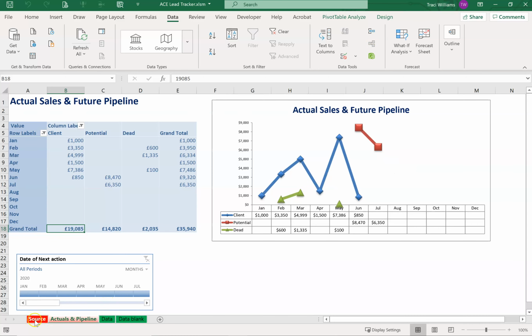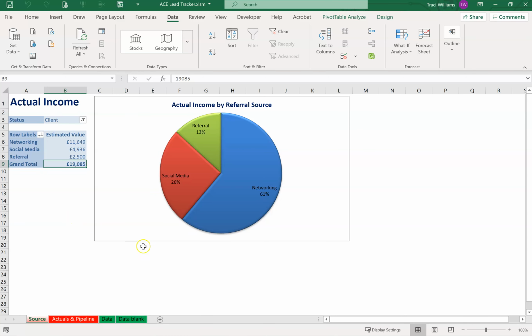We've also got this tab here, which is source, and this is literally just a pie chart, and this shows us, where the status is client, so for all of the inquiries that have turned into a client, it analyses where they came from. So you can see there that 61% became inquiries through networking connections, 26% came through social media, and 13% came as referrals. So it's really good there to be able to analyse what your marketing streams are and how they're working.